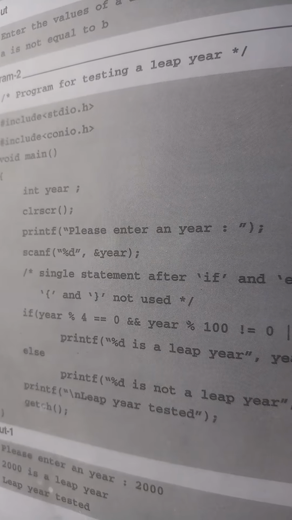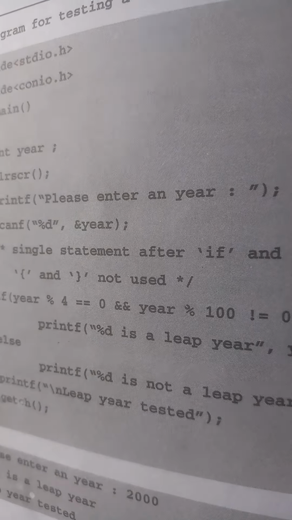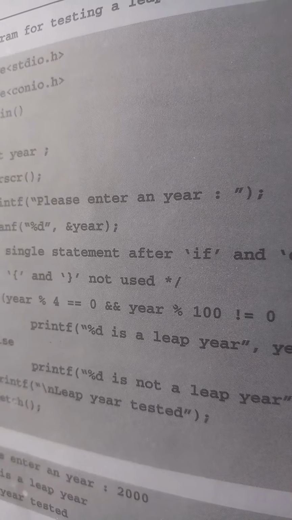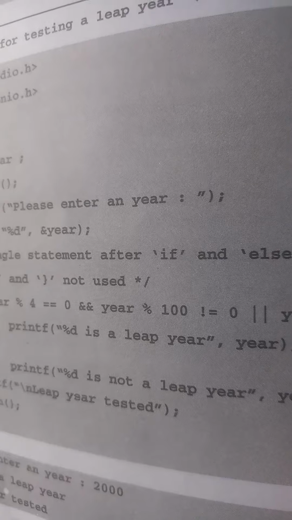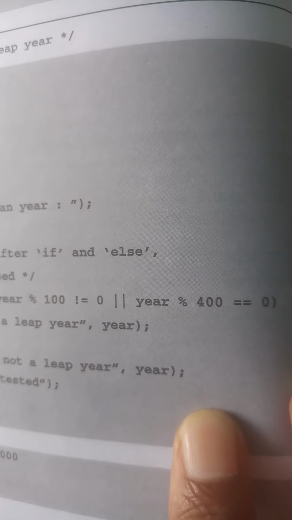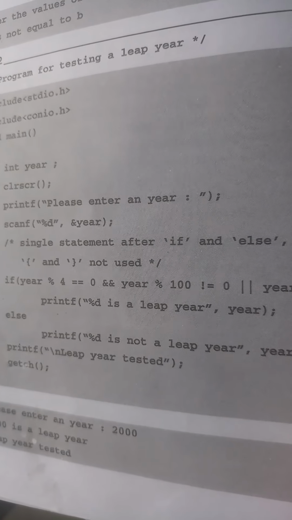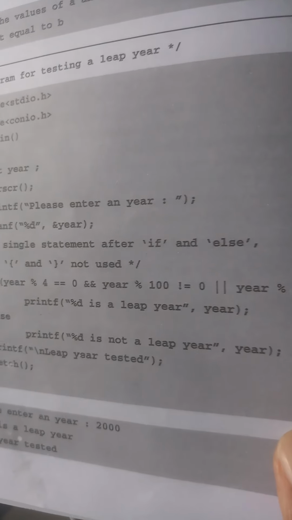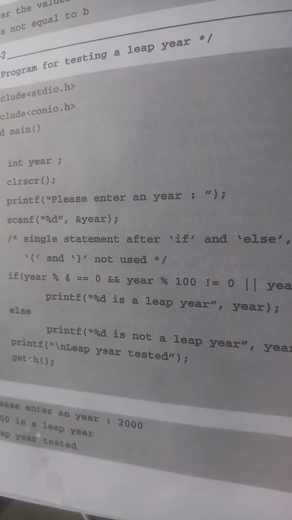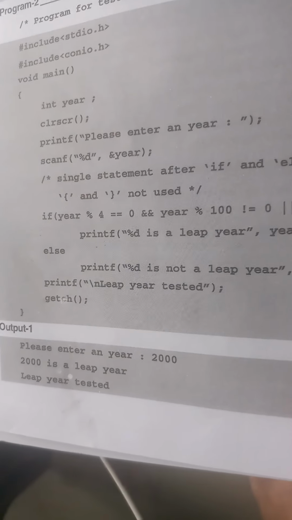If year percentage 4 equal 0 and year percentage 100 is not equal to 0, or year percentage 400 equal to 0, printf %d is a leap year, year, else printf %d is not a leap year, year. printf new line, leap year tested. getch.